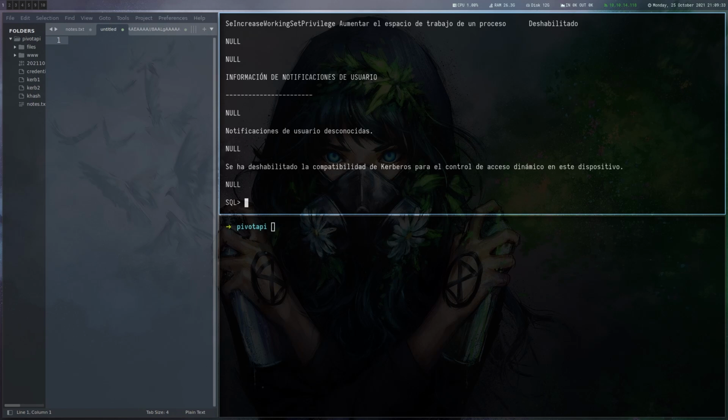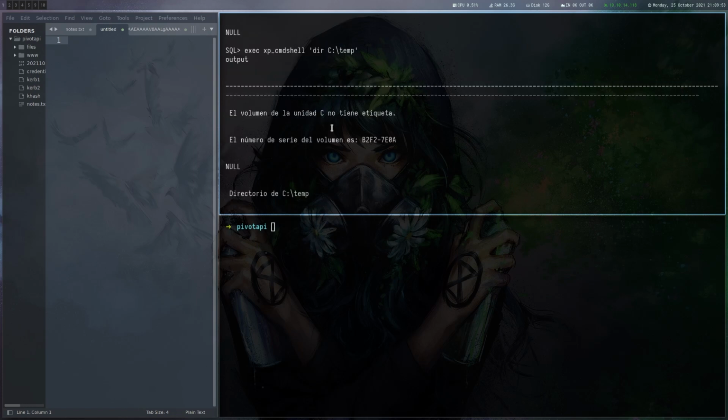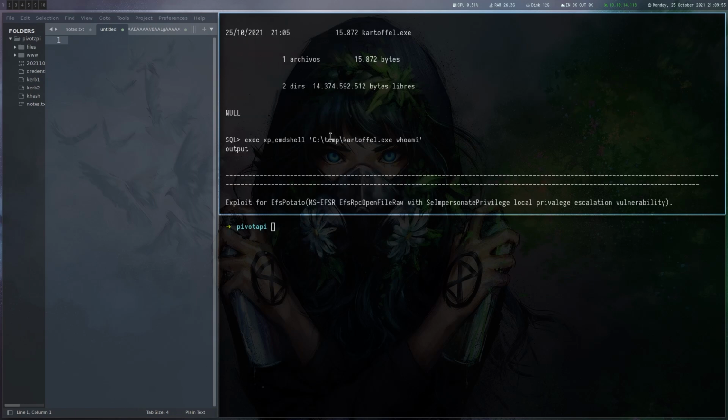So let's see. I have the file here in C:\temp, and I'm just going to run it now with whoami as an argument. So the argument is just the command you want to run. And here we go. We are system. So now you could potentially read the flag or disable the firewall and get a shell or something like that, right?